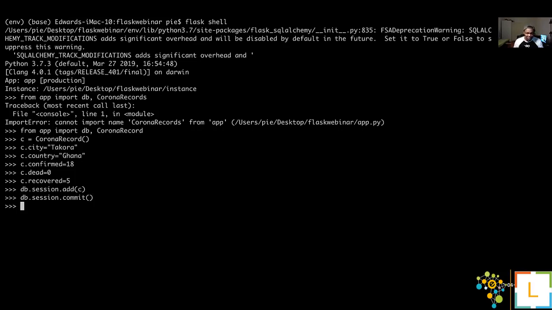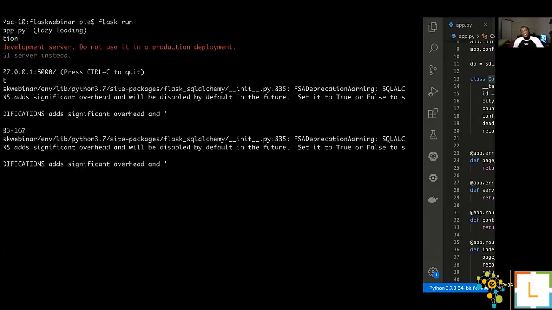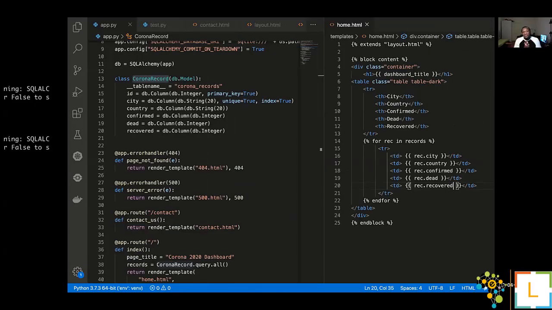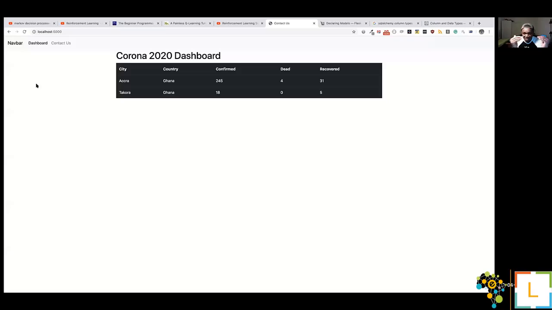Now I'm going to kill this terminal. I'll just do flask run, and let's come and refresh our page. Beautiful. Oh, I didn't spell Takoradi right, but you can see that. So you enter something into the database, it shows up on the front end. You don't need to touch a lot of code. Now we have a database.